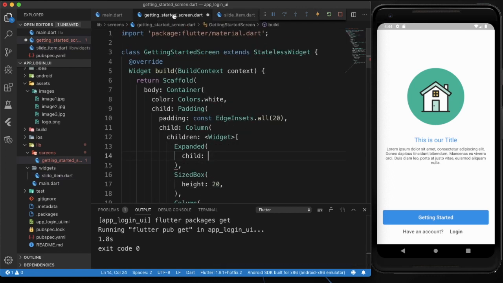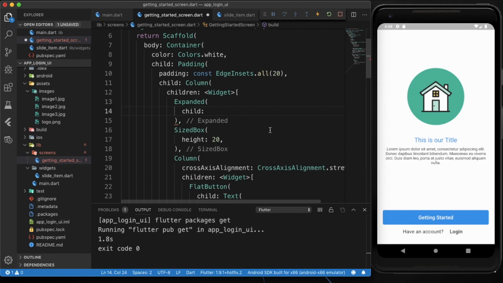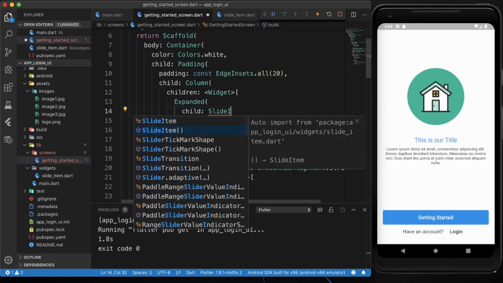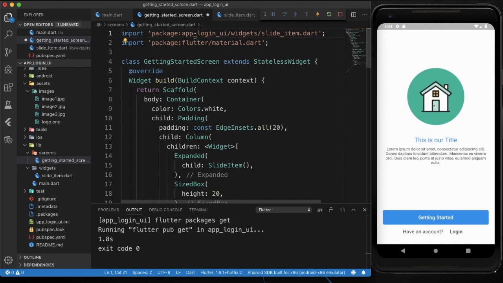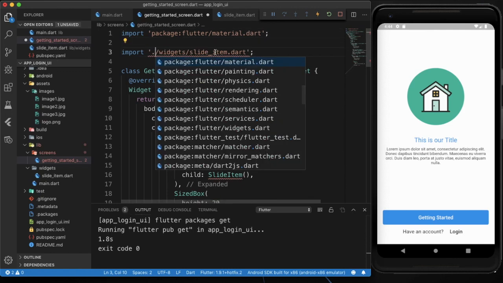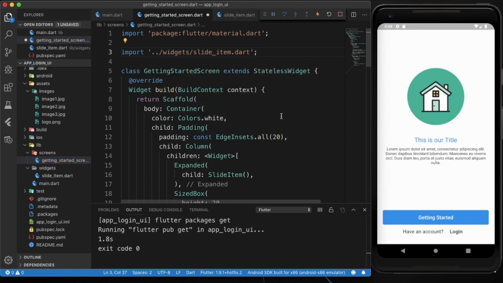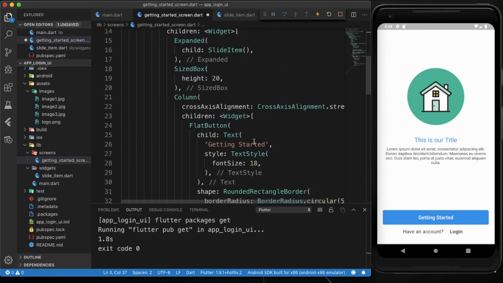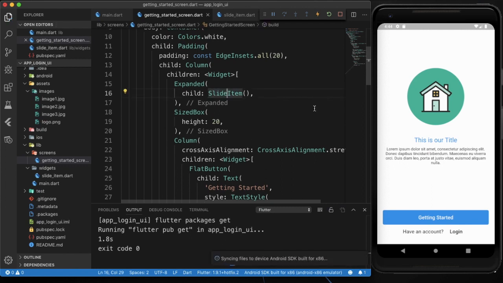So I have saved this item, and we need to import the slide item widget over here. Okay, so I have provided the relative path, and this is the slide item. So now save it, and nothing has changed, so it is working properly. Now we need to provide different slide items, and to provide the sliding effect we need to implement the slide items within our page view.